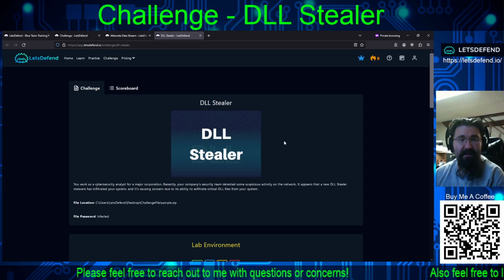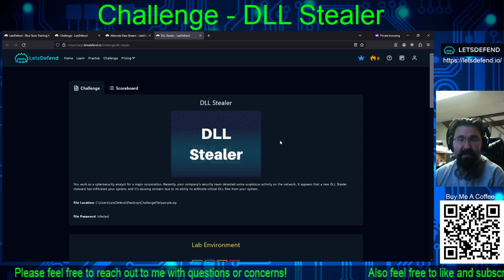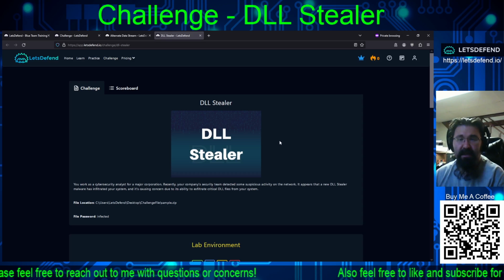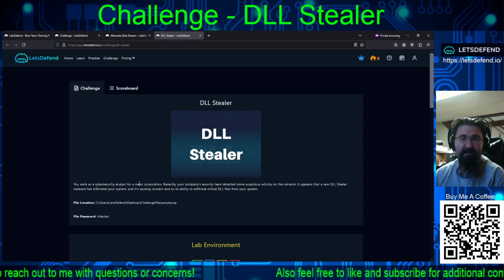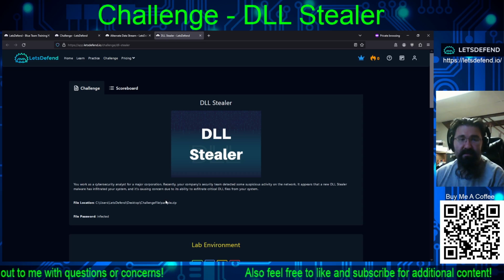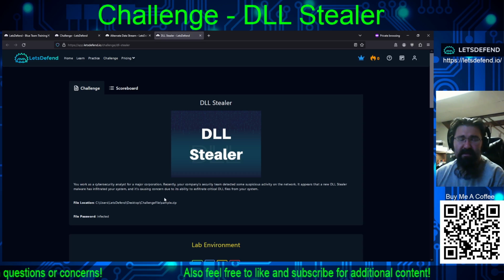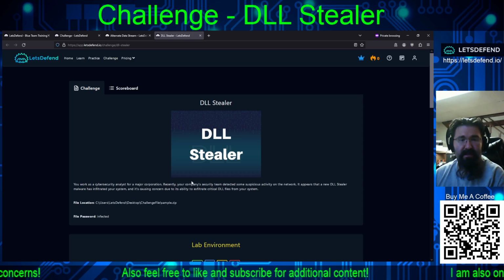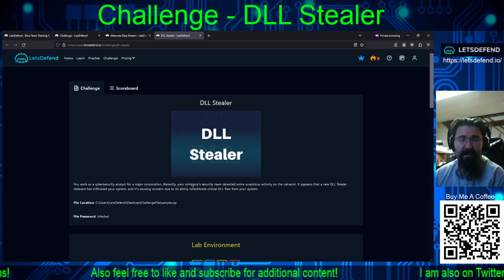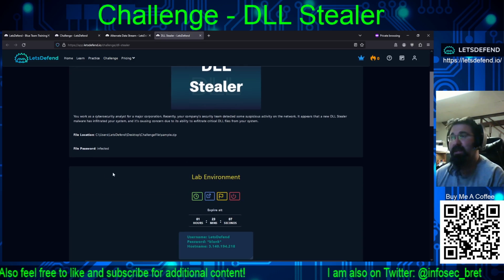You work as a cybersecurity analyst for a major corporation. Recently, your company's security team has detected some suspicious activity on the network. It appears that a new DLL Stealer malware has infiltrated your system and is causing concern due to its ability to exfiltrate critical DLL files from your system. Standard file location on the Windows desktop, challenge file sample, and the standard password of infected.